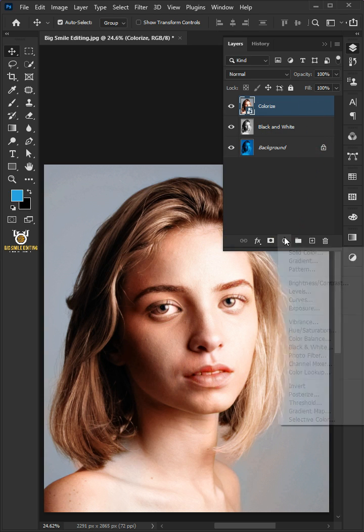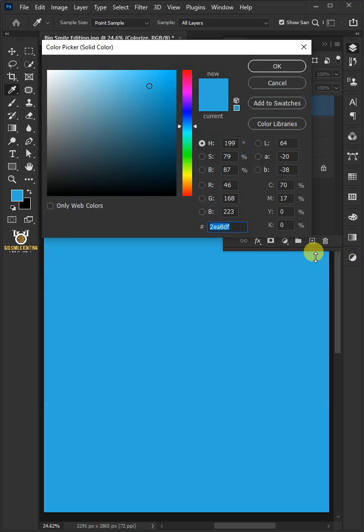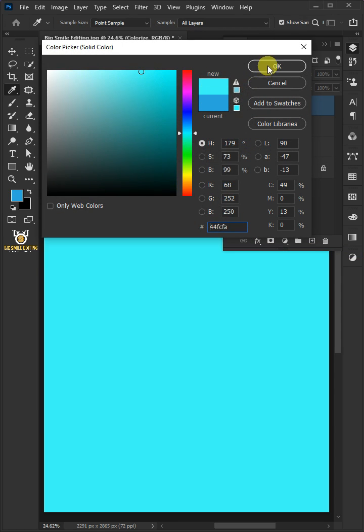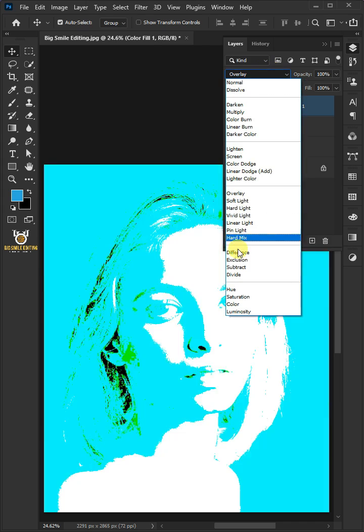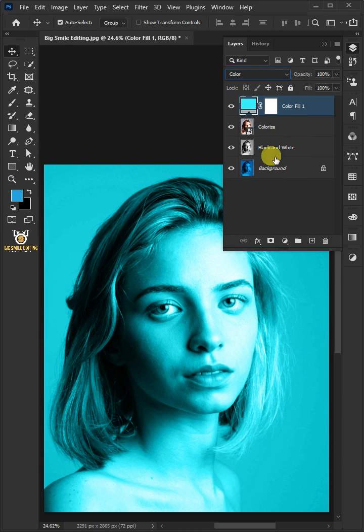So click on the adjustment layer, and create a solid color. In the color picker, select a color for the eyes. Then click OK. Change the blend mode of this layer from normal to color. Select the mask, and then press Ctrl-I to invert.